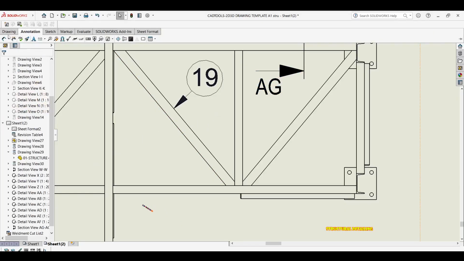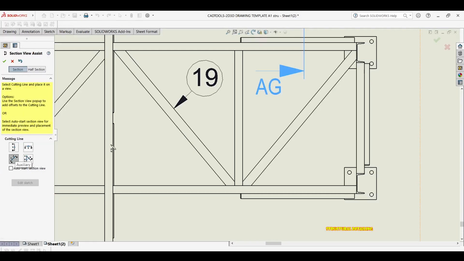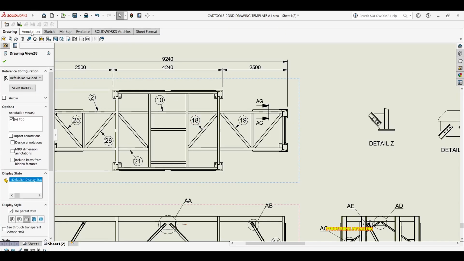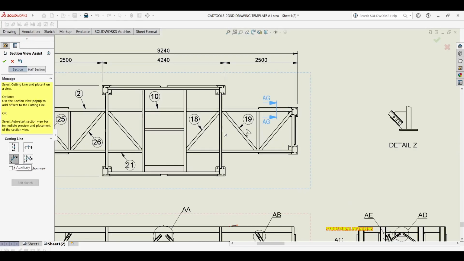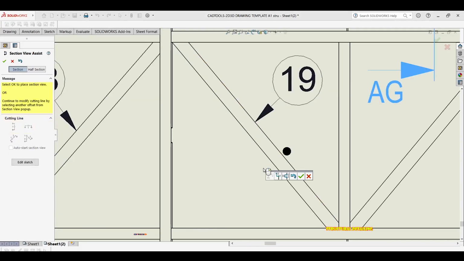Oh, remember I said to you there's a section view that you can use, like this one. Let's see if it's gonna work. No, I don't know why. But if it's not gonna work, I'm not gonna waste time on it. I'm gonna do what I always do.